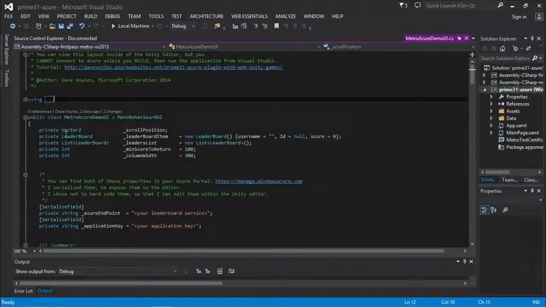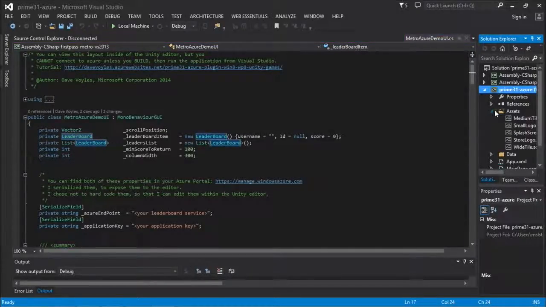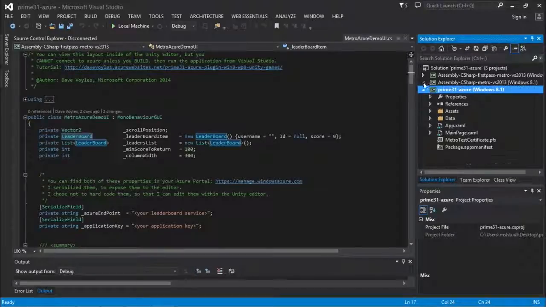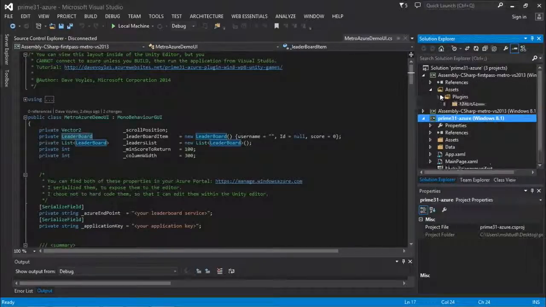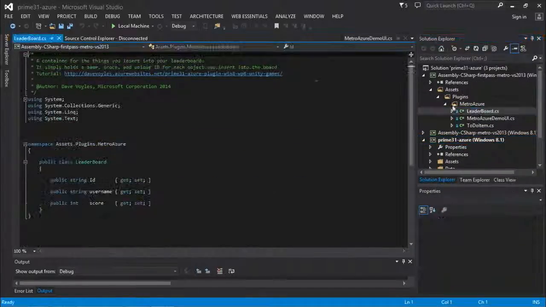So right here, we have our little leaderboard object. Okay, so you have private leaderboard. It's an item, containing, again, just a username, and I'm setting my ID to null because Azure will do that on its own, and accepting a score. So let's actually look at this leaderboard and what it does. So assets, oops, wrong folder. Scripts, nope, wrong one again. Plugins, there we go, Metro Azure leaderboard.